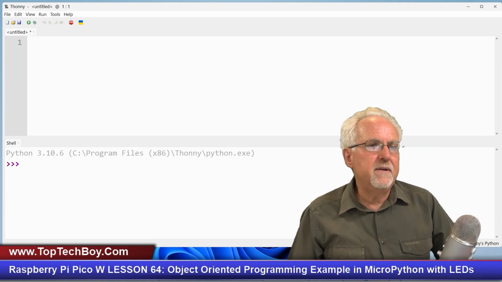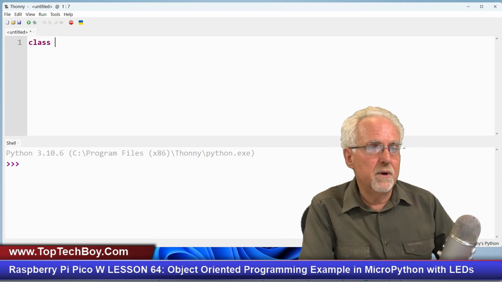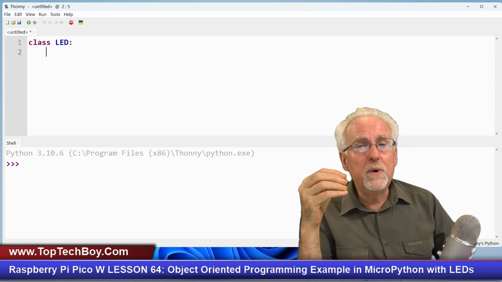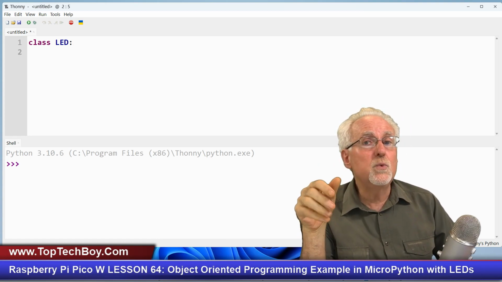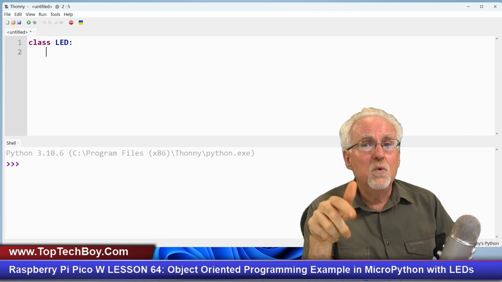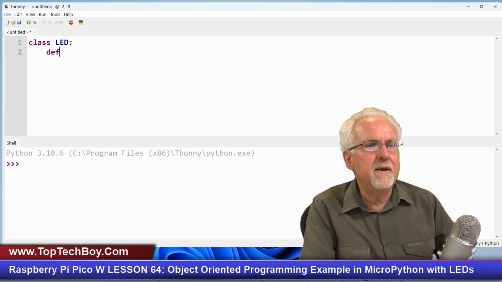Let's get started by defining our class. Okay, what is the class of objects that I want to create? Well, I'm dealing with LEDs, so I will call it LED. What do we need to do inside of our class? We have a special method, the init method, that is run when you create an object under this class. And so I need to define that method.